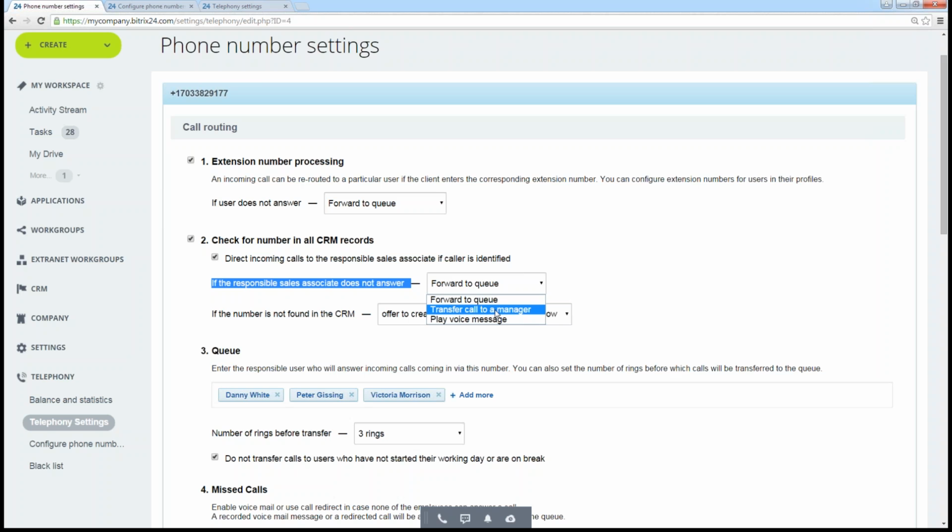Transfer call to a manager. So there's moving upstream on the activity on the company structure. And if the number is not found in the CRM, then offer to create a new record in the call window, meaning when the pop-up comes up, you'll give the operator an option to create a new lead, or just automatically create a new lead.